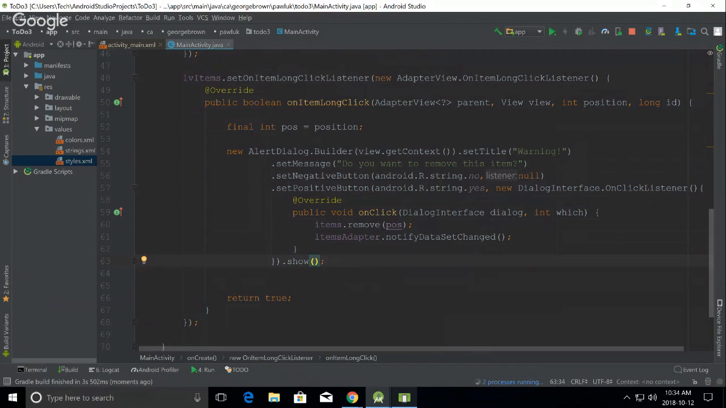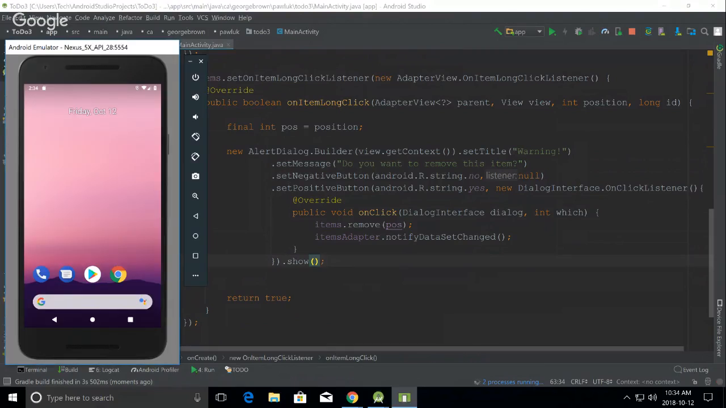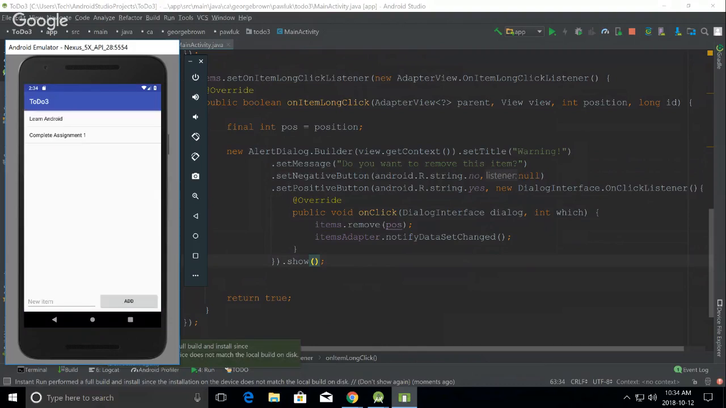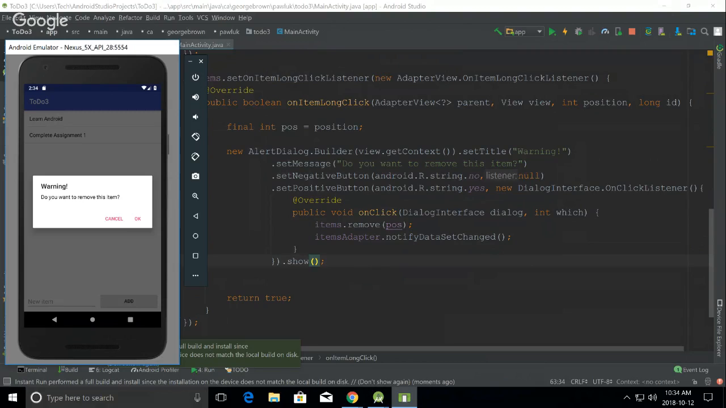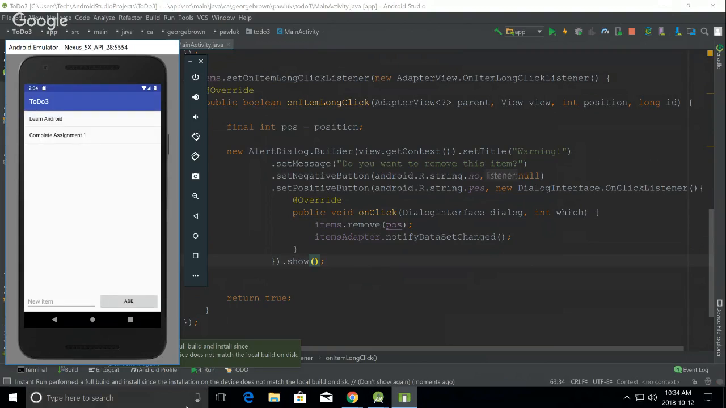So it's building, building, building. Let's wait for it. Let's see. Pressing, that's my warning. If I say cancel, nothing happens. If I say OK, it disappears.